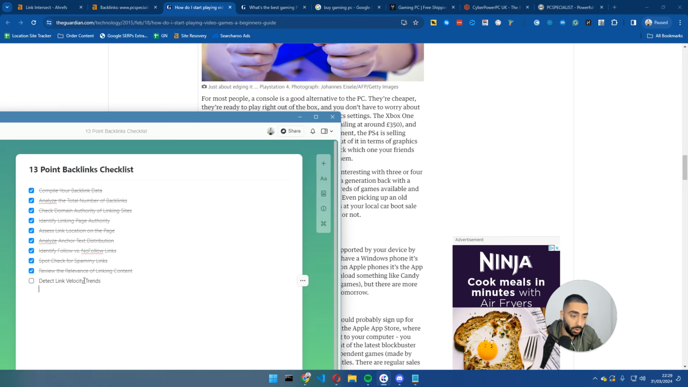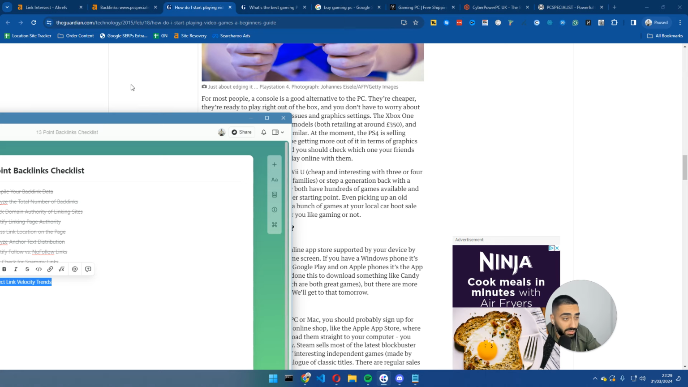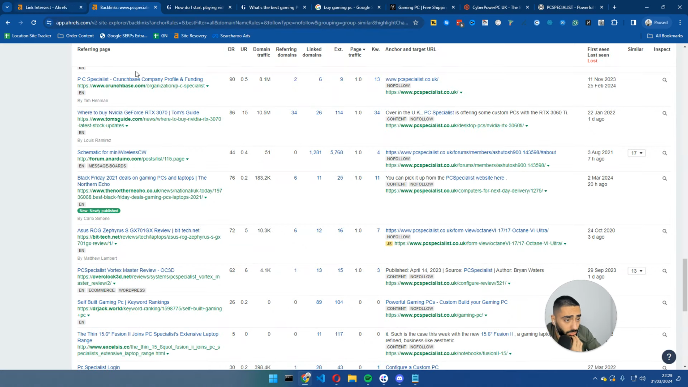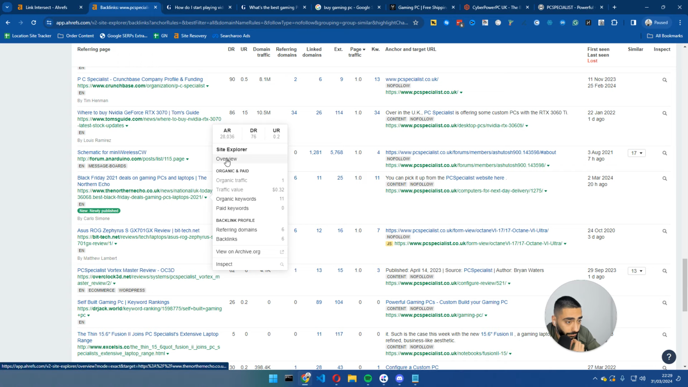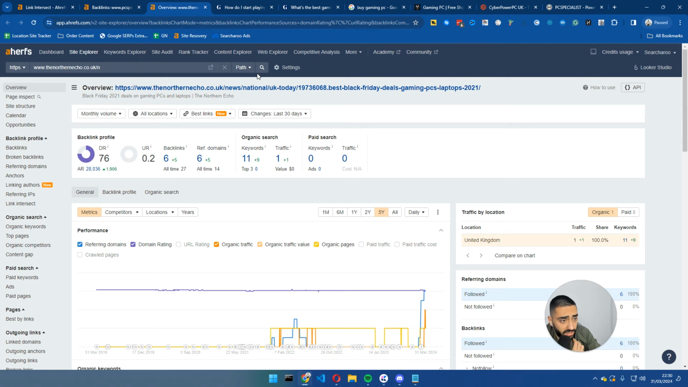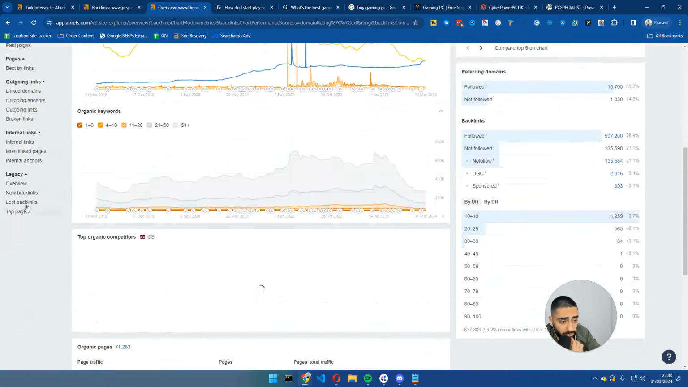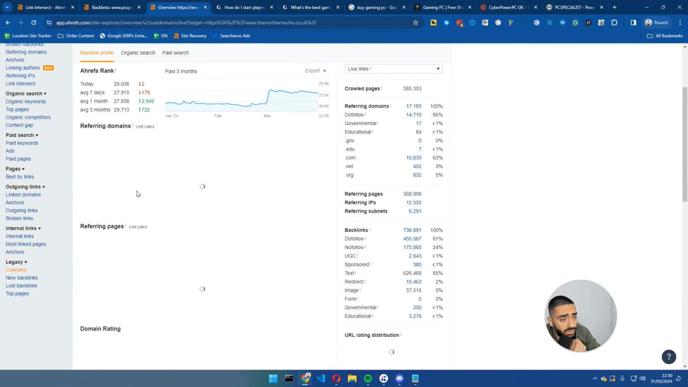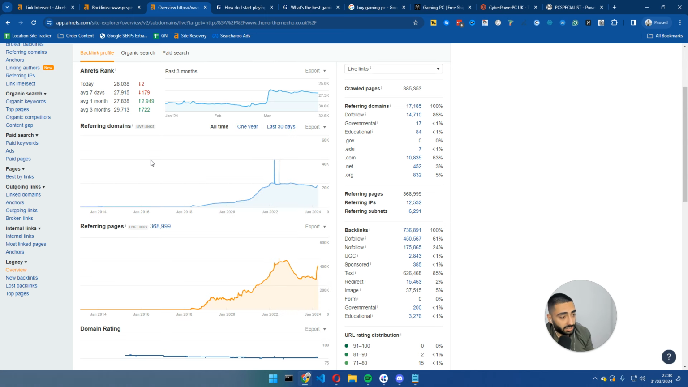So then what we want to be doing is detecting link velocity trends. And now this is another way that I like to spot check websites for spammy links. So for example, if we were to take a look at the Northern Echo .co.uk. So if we were to just look at the actual homepage, and if we were to go to overview, what you can typically do is look at the amount of referring domains that a website has incoming, and be able to gauge if it is going to be a good or bad website.